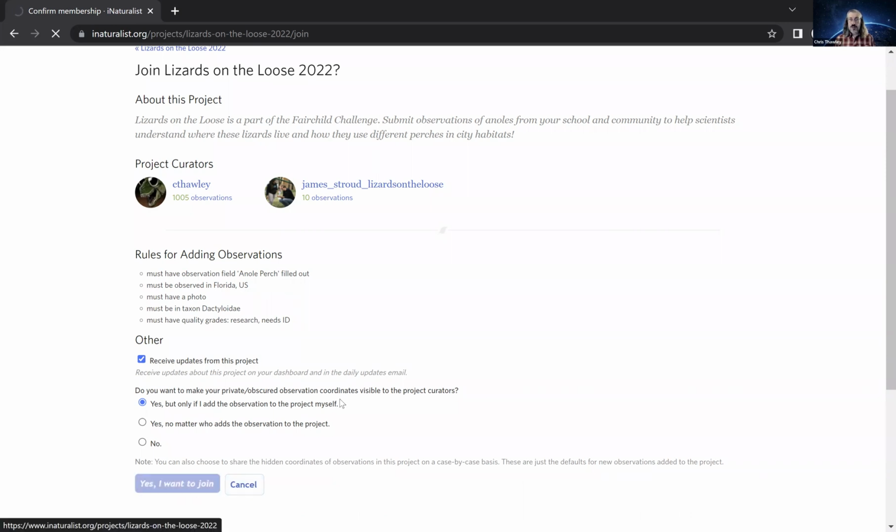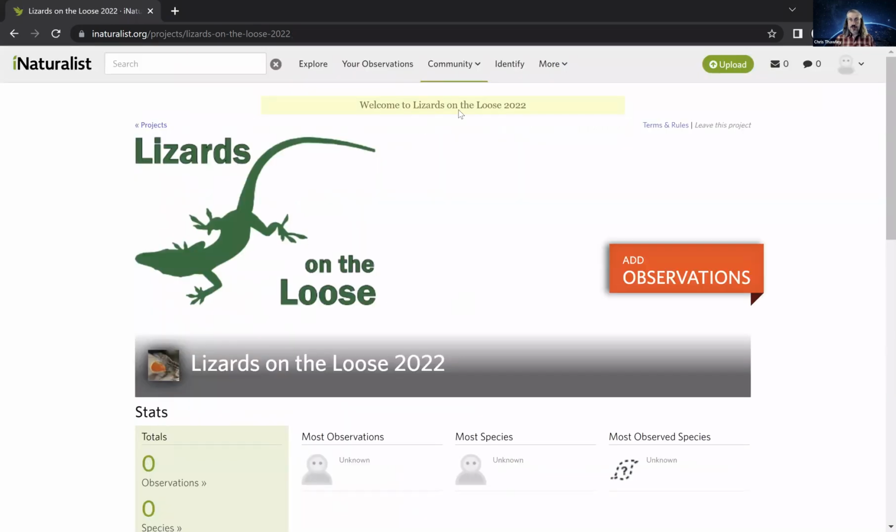Once you have done that, it will add you to the project. So welcome to Lizards on the Loose 2022. And you'll be ready to add any observations that you do make to the project. And we'll go over that in the future.